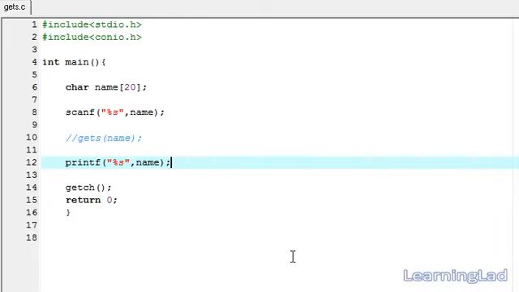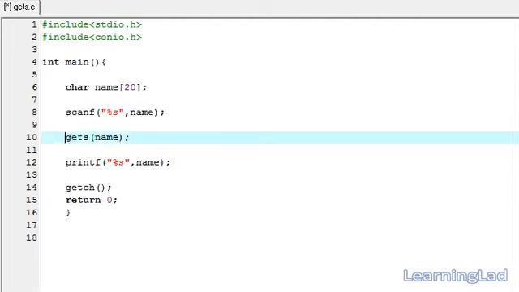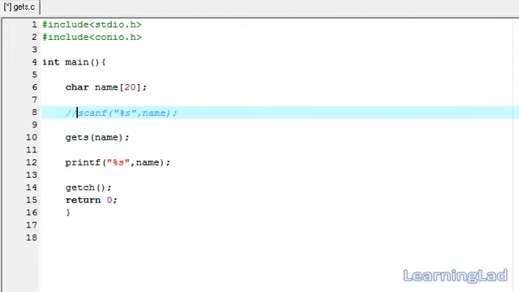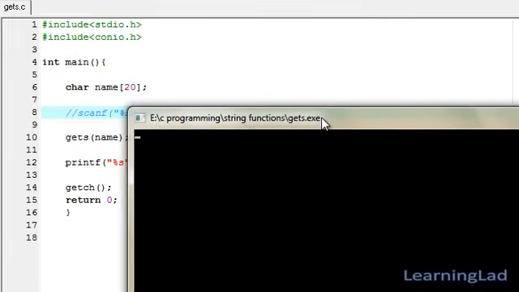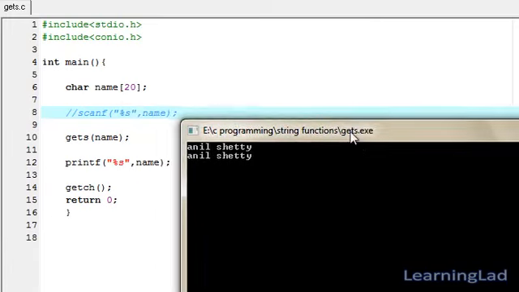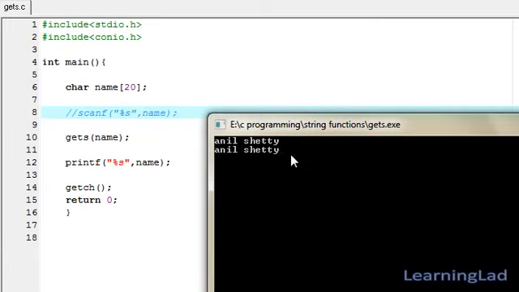So if you want to receive the entire string, Anil Shetty as we entered previously, you have to use this gets function. So I'm gonna comment out the scanf function, save it, compile it and run it. Now I'm gonna enter Anil Shetty, hit enter. As you can see, this gets function read the full string. That's because this gets function is gonna read the string until it encounters a new line. After this Anil Shetty, we have a new line, so it just stopped reading the string there.